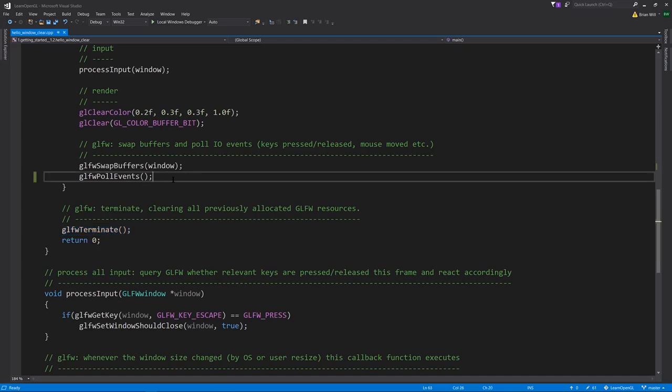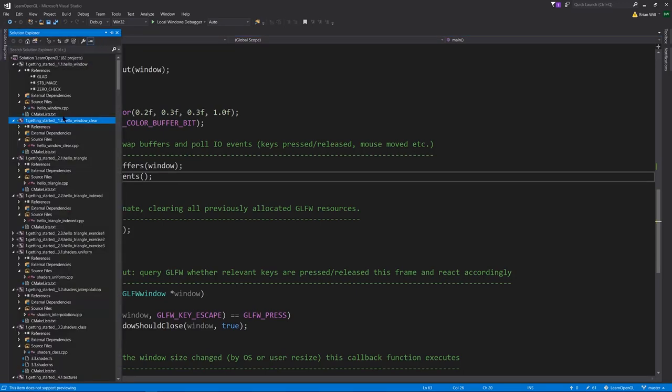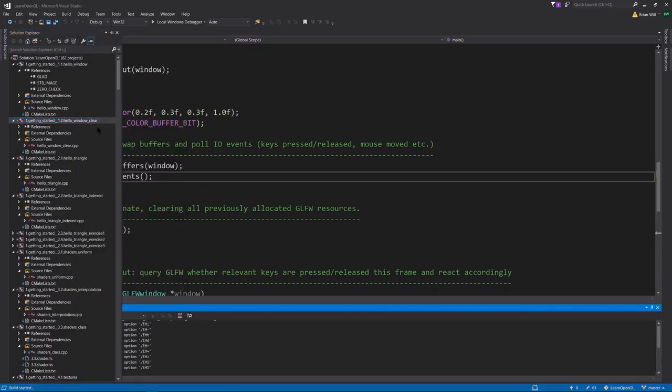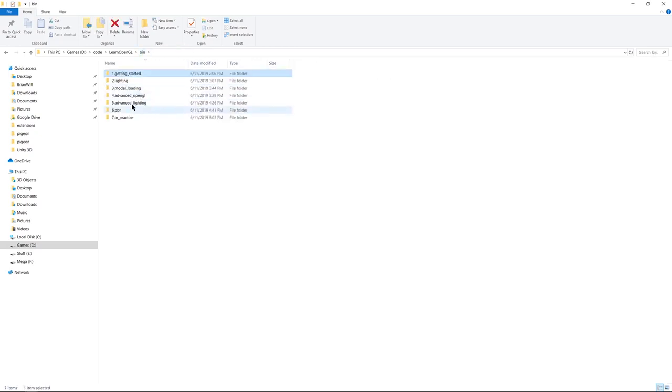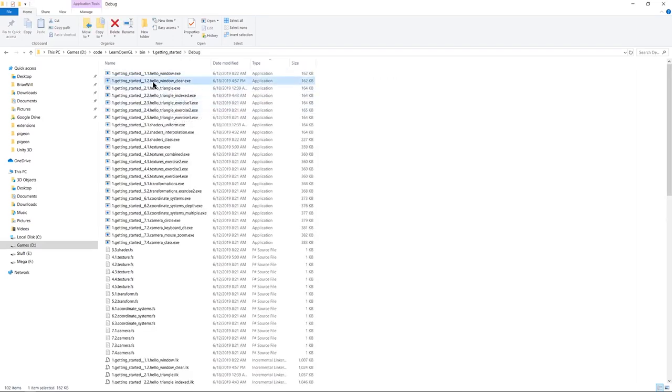So now that's all the code. It's all just one source file with two major dependencies. And I come here and I'm going to build the project. The build is successful, and it's going to end up under the project directory. There's bin, then the exercises are divided into different sections. What is it? It's these seven sections. We're in getting started, debug, and this is 1.2.